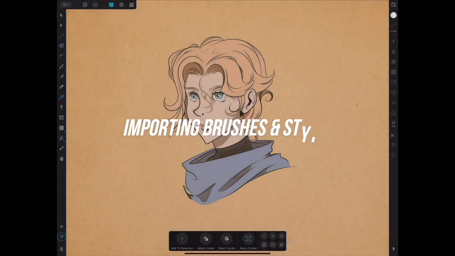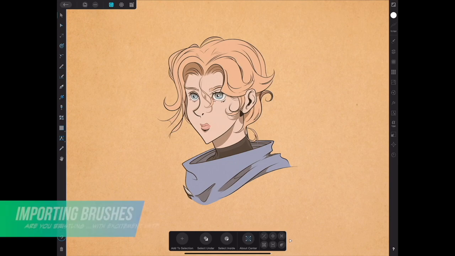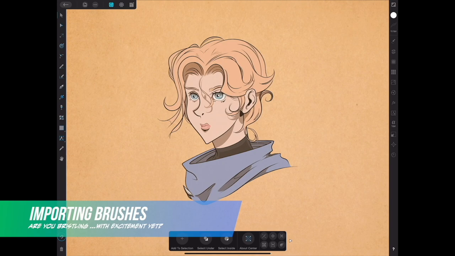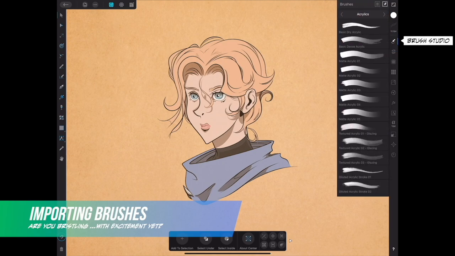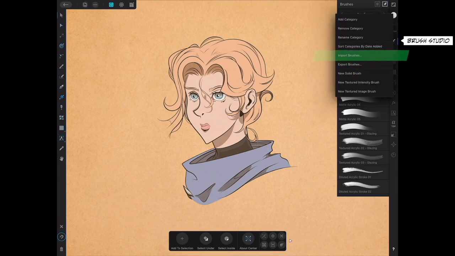For this session, I've provided a simple set of vector brushes and some style presets which will come in handy. Let's get them installed. First, open up the Brush Studio. From the drop-down menu in the top right corner of the panel, tap Import Brushes. Then, locate and select the brush file.